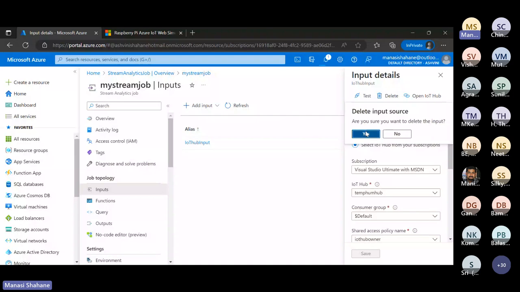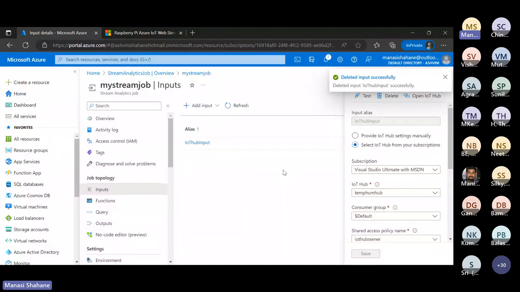Just delete this and put it again. There's some error in the input alias or the name. I don't know why.